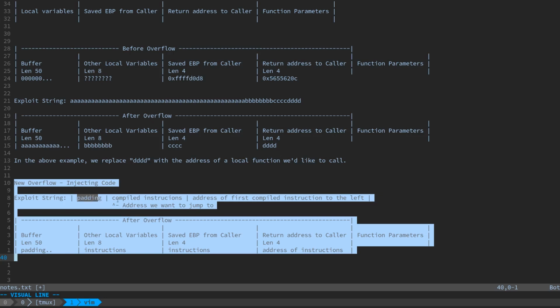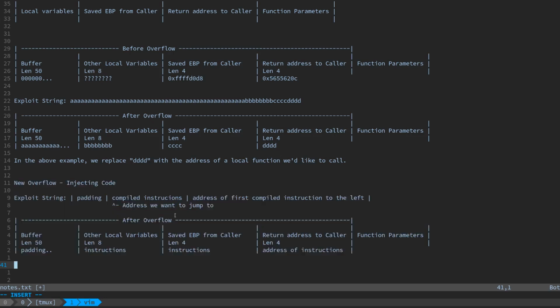We have to inject some amount of padding because it's likely that the number of our compiled instructions plus the address isn't exactly equal to the length of exploit string that we need. It would be really difficult as well to determine the exact byte that we need to jump to. So quite often, the padding is actually a series of what we might call garbage instructions, instructions that don't really do anything. There's a really excellent instruction that's well suited to that in assembly. It's called no-op, or no operation. Basically, it's an instruction that literally does nothing, and it's represented by the byte 90.